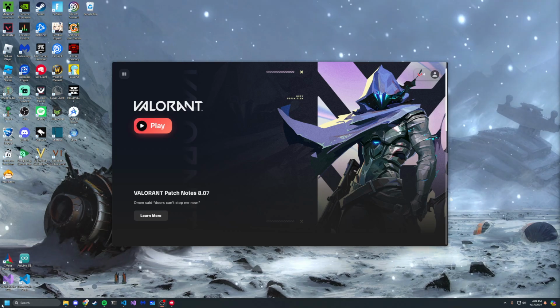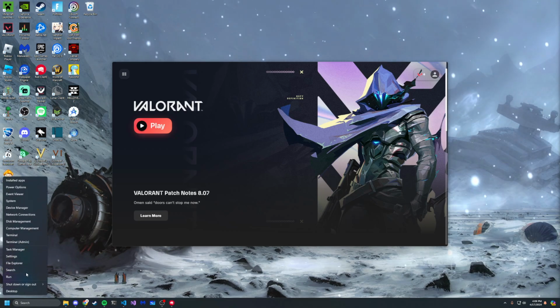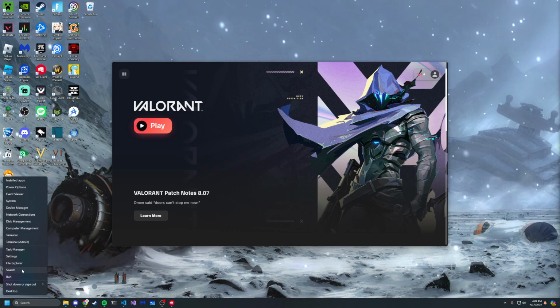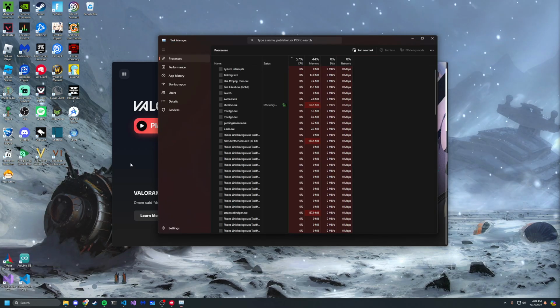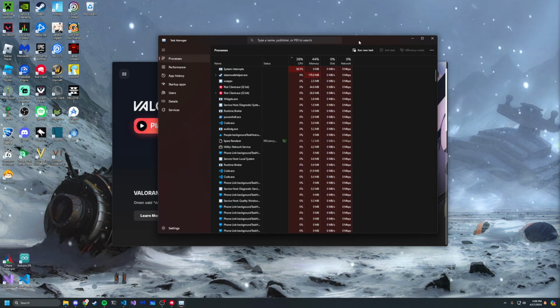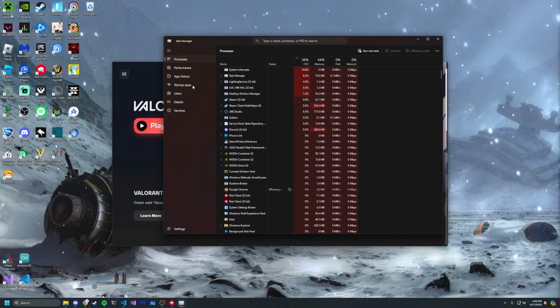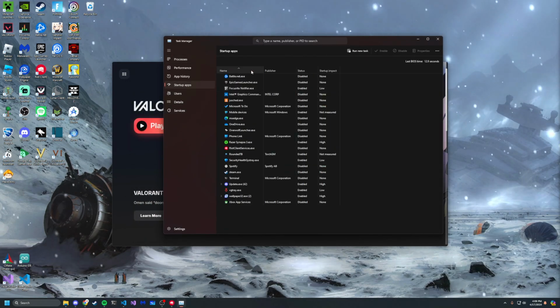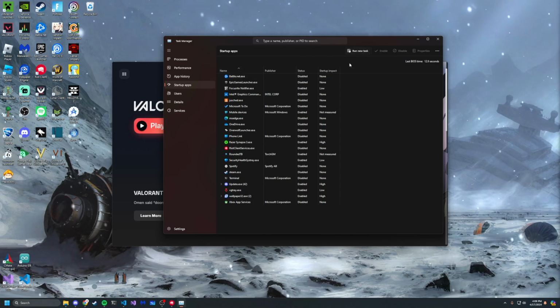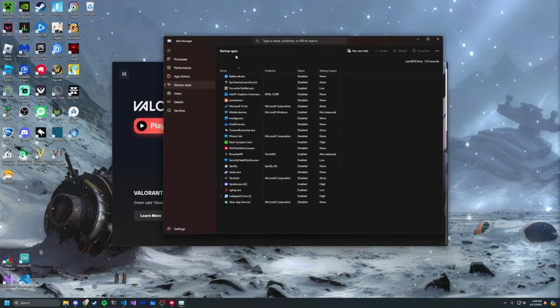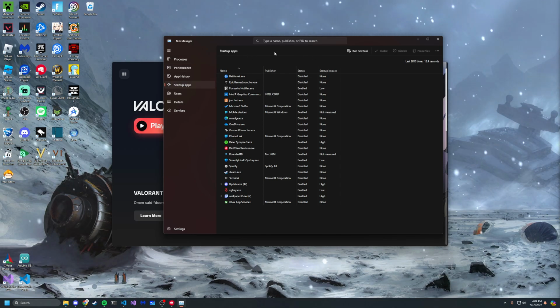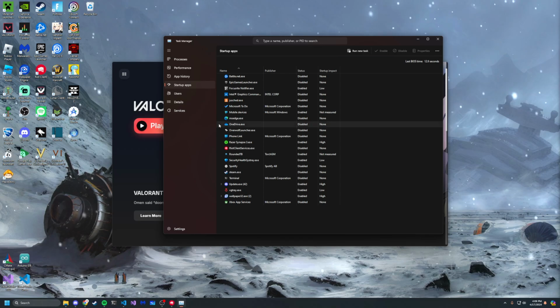So whenever you run the game, first off we're going to go down here into the bottom left corner and open up our task manager. Or you can do Control-Alt-Delete and click Task Manager, and we are going to go to Startup Apps. This may look different for you if you're on Windows 10 versus Windows 11. Same sort of thing though. Startup Apps will be on the top instead of on the side if you're on Windows 10.